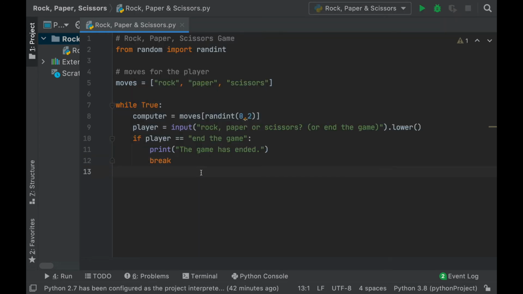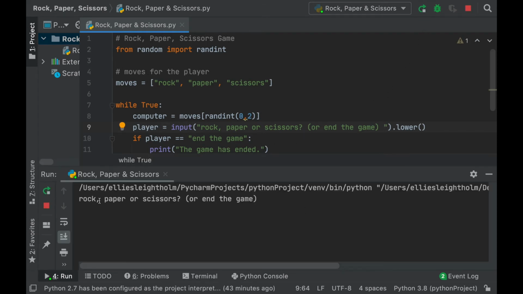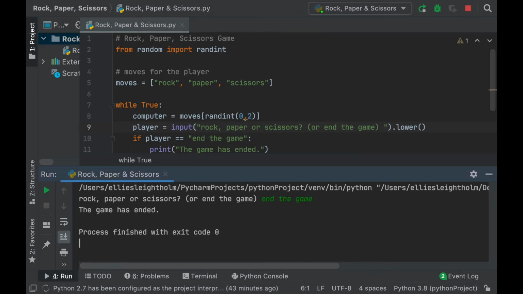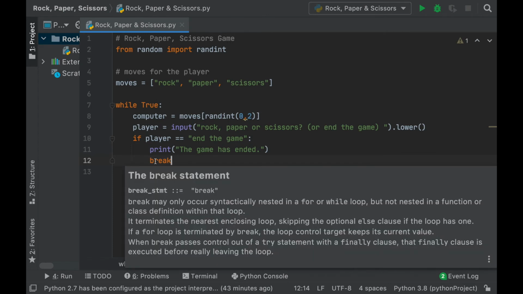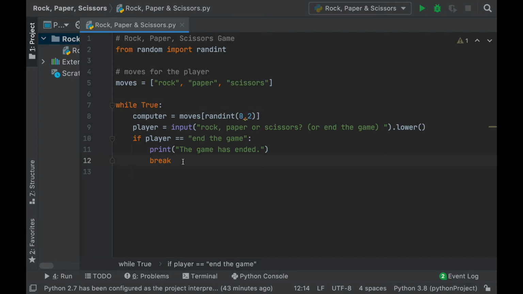And okay, so I'm just going to show you what this does, and also I'm going to add a little space bar just in here, just because when Python asks you that, it makes the code look a little bit nicer. So we're just going to run this, and it says rock, paper or scissors or end the game. So I'm going to say end the game, and we'll click enter, and there we go, the game has ended. So what this break command does here is it breaks this while true loop, so it stops it completely. Okay, so we've got that, if someone decides to end the game, then they can end the game, the while true loop breaks, and the game is over.